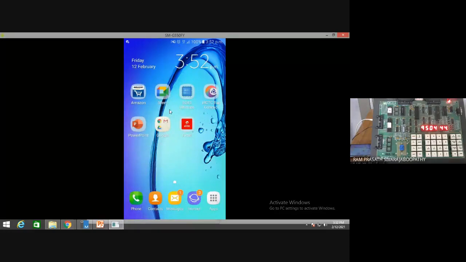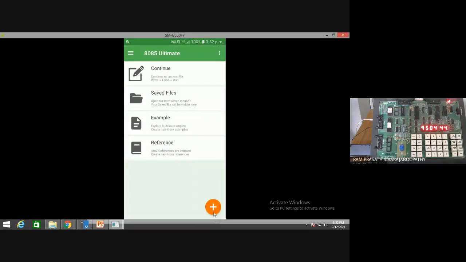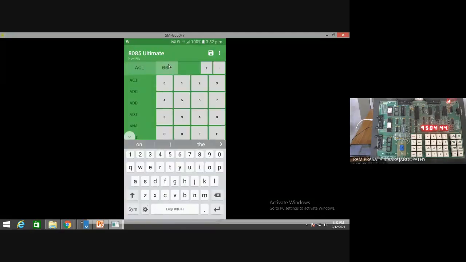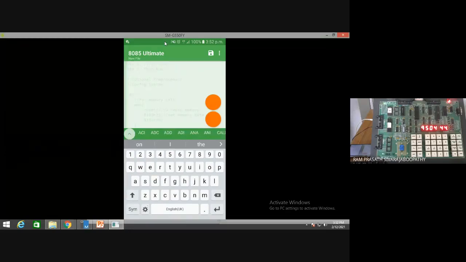Okay, now I am going to open the simulator software. Okay, 8085 simulator ultimate. Fine. I'm going to do the new file. I'm going to work with the new file. I'm clicking on the new file. So here I have to type the program. Fine. Can you people tell the instructions? So click on the down arrow so that I can type it freely.